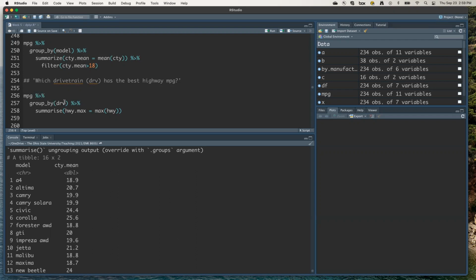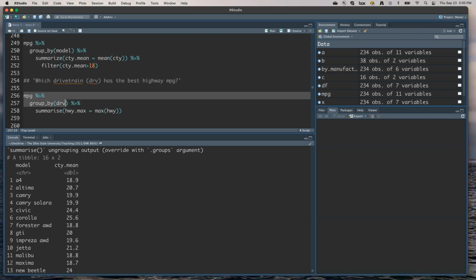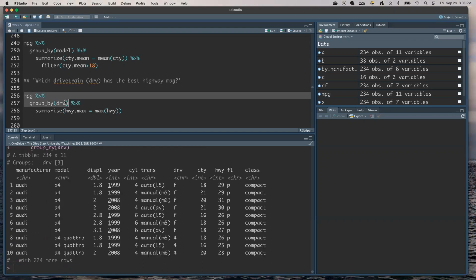We're going to group by DRV. And of course, we can do this, right? We can just run this one step at a time, like this. And here's our grouped tibble, right? By drivetrain, three groups of drivetrain: front wheel, rear wheel, and four-wheel drive. But if we run the whole line of code, we're going to summarize it. We're going to call highway.max the max of highway. All right. So again, the question is, which drivetrain has the best highway MPG?